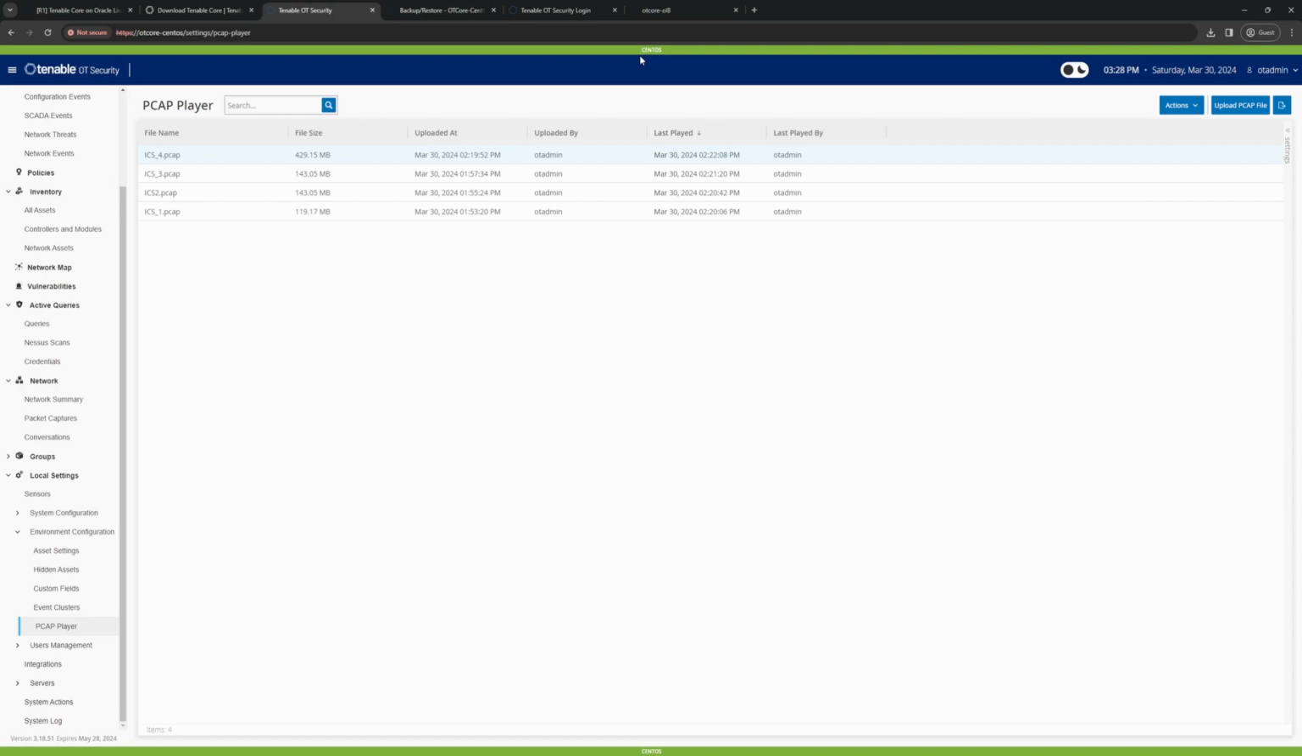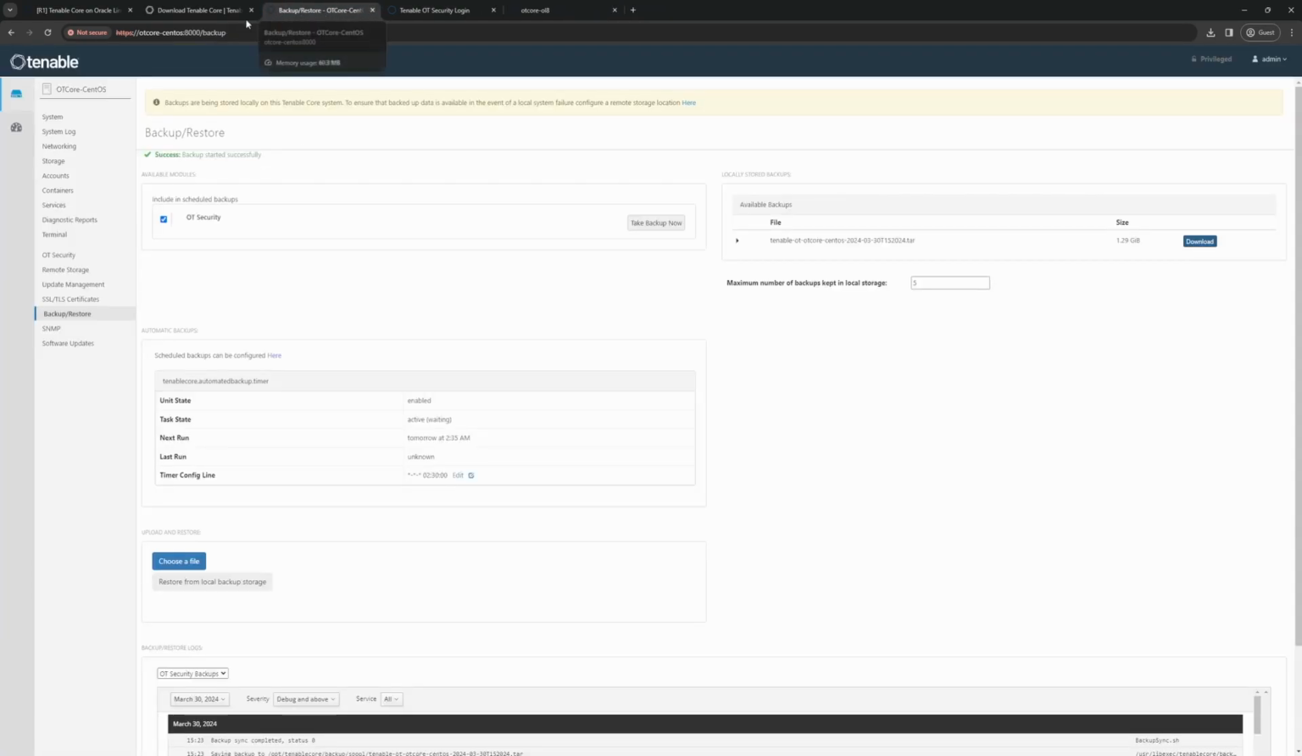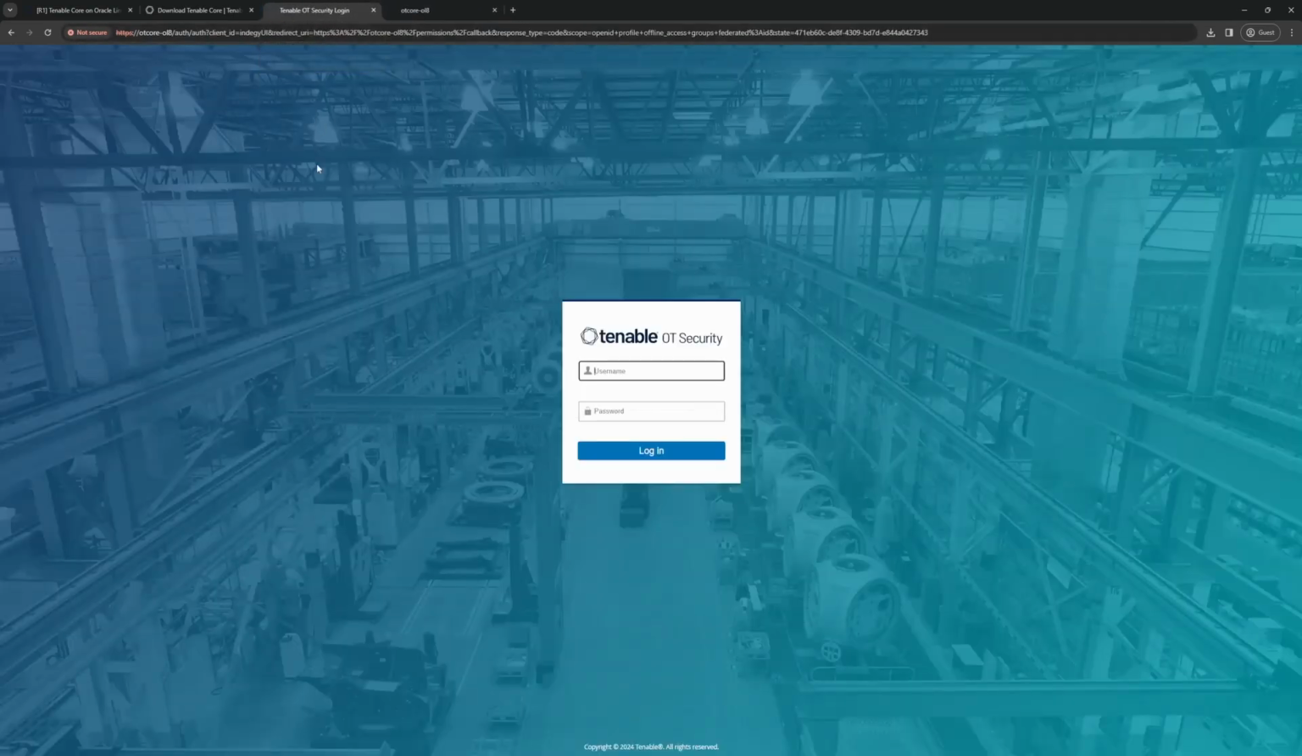Now that we have everything done, everything's downloaded, everything's good, I'm actually going to close these two panels out. We're not going to be working from our Tenable Core CentOS versions any longer. Once everything stood up and you have your OL8 version up and running, you want to make sure that your licenses are activated, that everything is good to go from there.